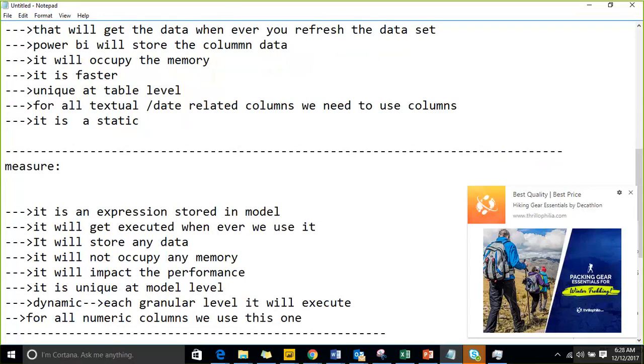That we'll discuss later. So a measure concept is nothing but a formula stored in a model, and whenever you use it, it will get executed. It is not going to store any data. As it is not storing any data, it will not occupy any memory. Whenever you use it, at that time it is going to get executed, so it will impact performance slightly. And it is dynamic. Why? Because at each and every level, wherever you are seeing it, at that level it is going to get executed. And at a model level, it is unique.